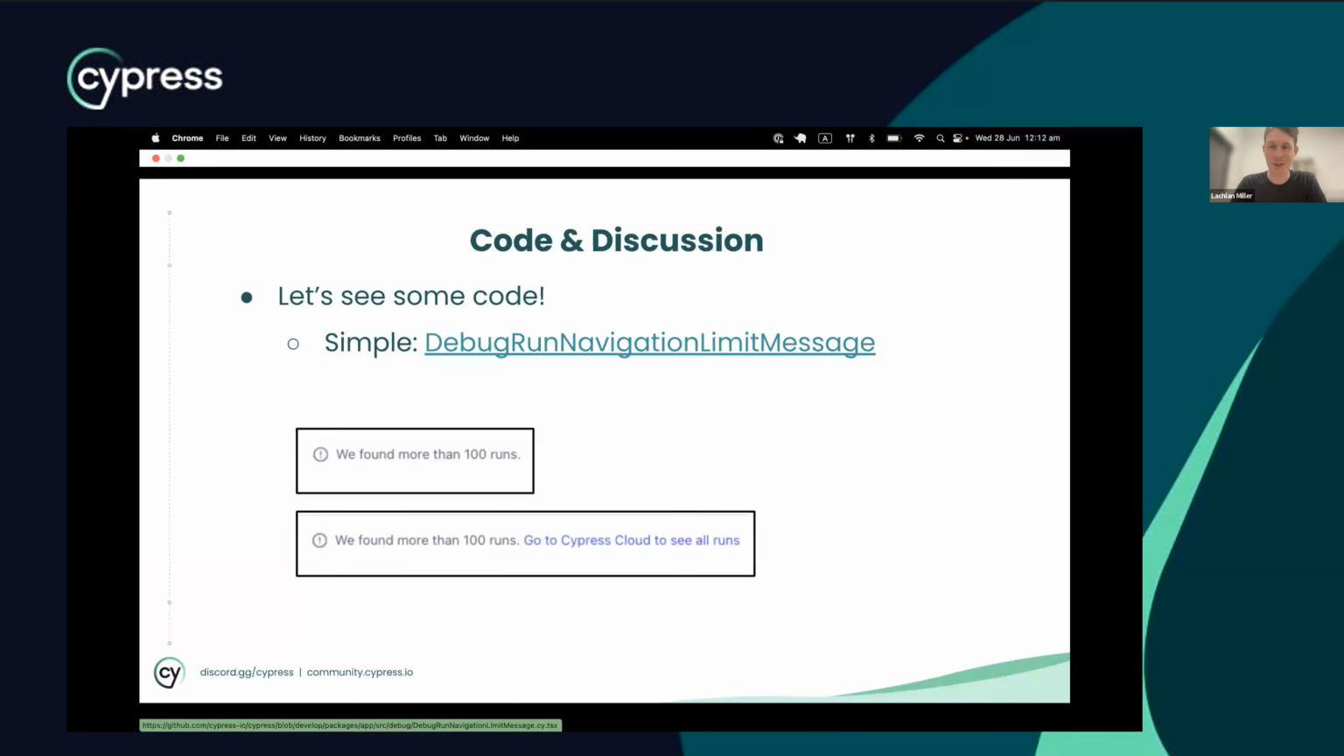So I'm going to just jump into the code and show you some examples. We're going to start with a very simple component, and this is the debug run navigation limit message. You can see an example of it on your screen. There's only two different states. The first one says we found more than 100 runs, and the second one says we found more than 100 runs. Go to Cypress Cloud and see all of the runs. Basically, this is just going to inform the user if there's a very large number of runs for a specific branch and how they can go to Cypress Cloud and learn a little bit more about it.